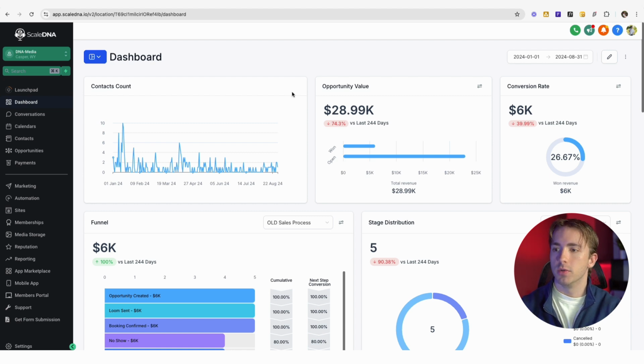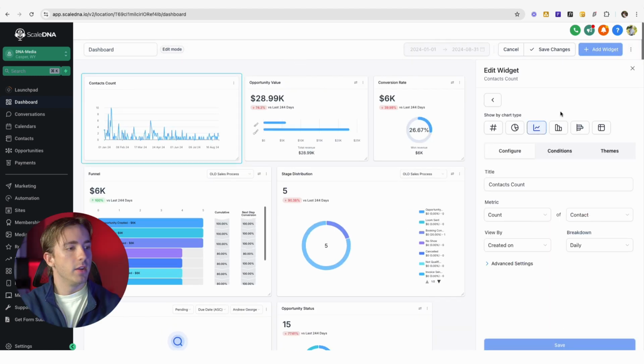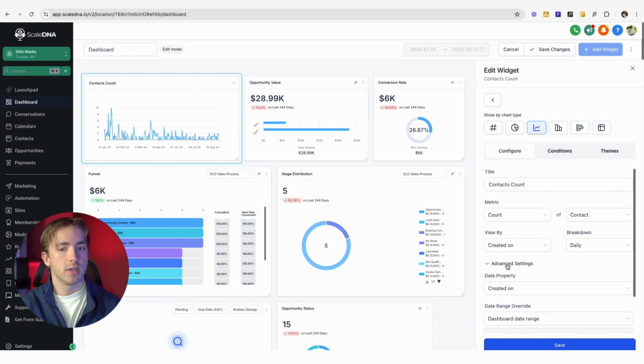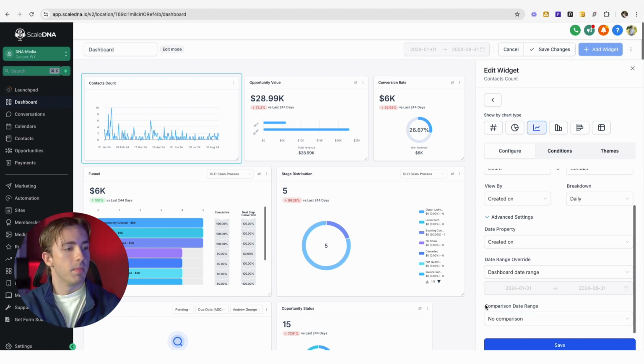like to select. So in order to enable this, all you have to do is click Edit Dashboard, select the widget that you would like to edit by clicking the three dots and clicking Edit. And then you can scroll down on the widget settings to Advanced Settings. Again, this is on any of the widgets. And you can scroll down to the bottom and you'll see Comparison Date Range.